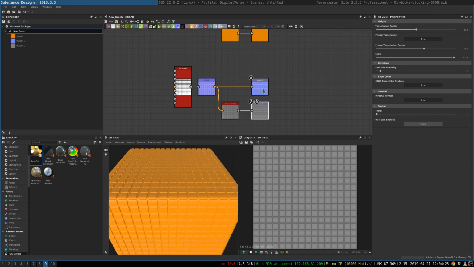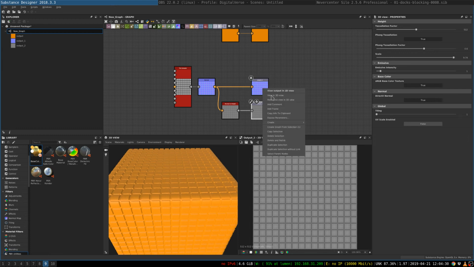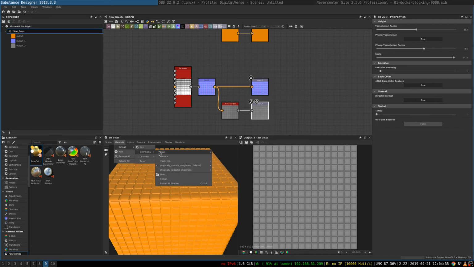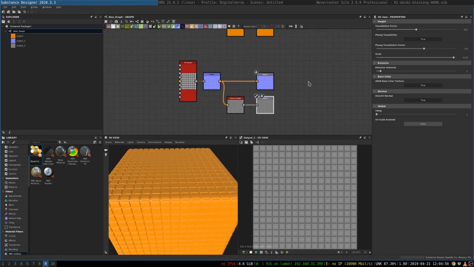So the first thing to remember is that right click on the output and view in 3D allows you to select as what kind of texture it's going to be plugged in into the material, and then in materials you switch to tessellation to enable true displacement, and in edit you set a tessellation factor to increase the resolution and scale to increase the impact of this displacement.